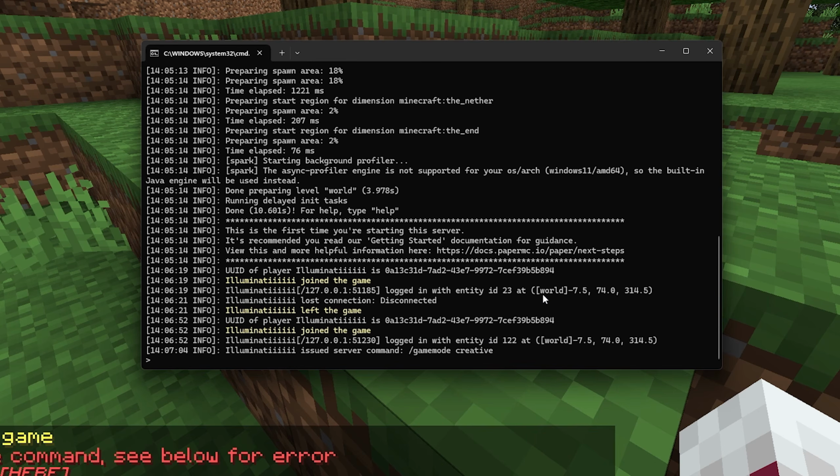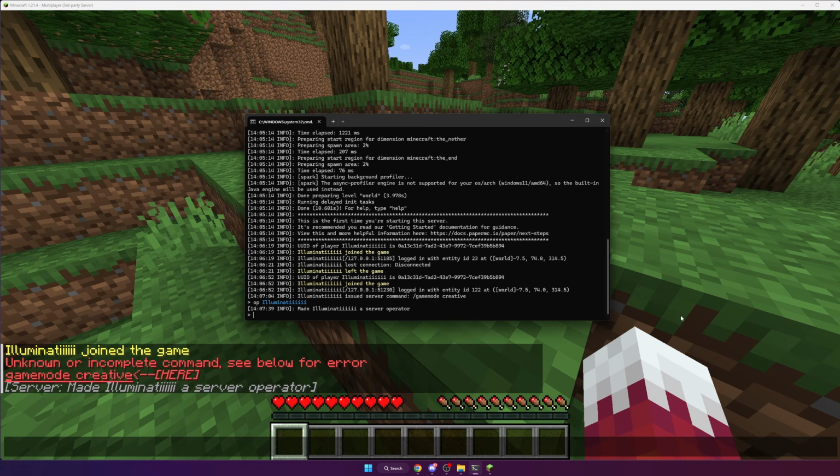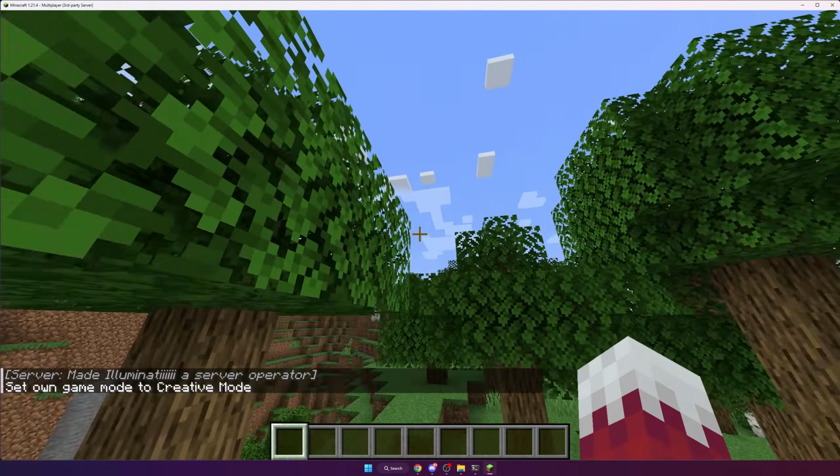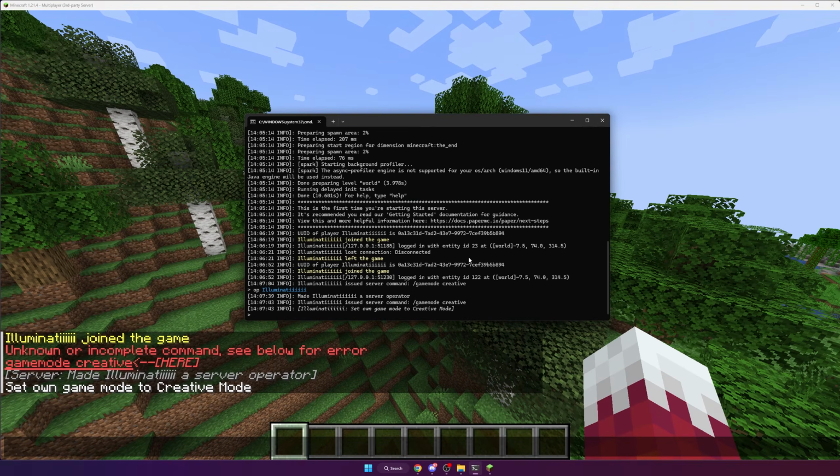So if I want to, I can op my account. So op Illuminati123123. Oping means that you're giving yourself server operator. So now I can run any command I want, like gamemode creative, and now I'm in creative mode. And now if you want to stop the server, the proper way to do it is to run stop.